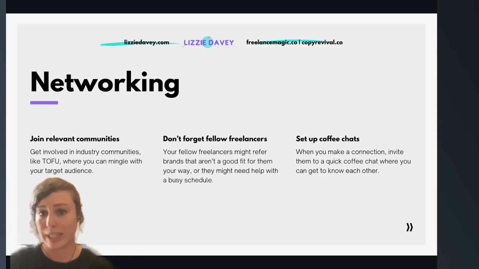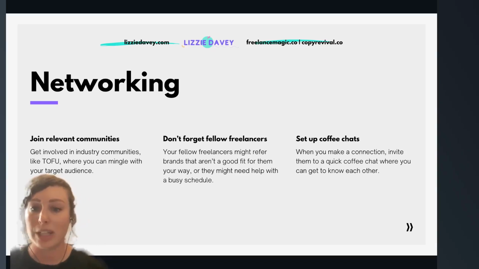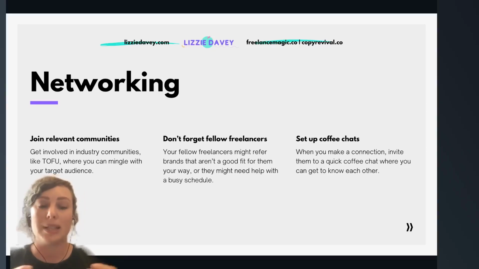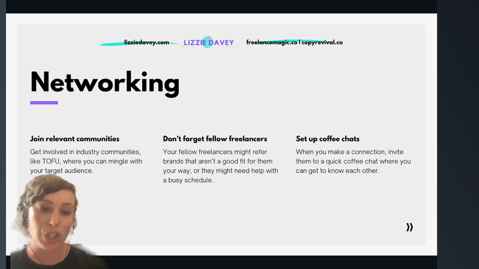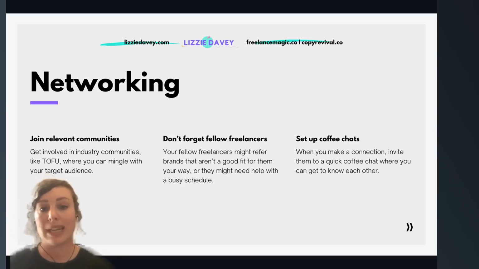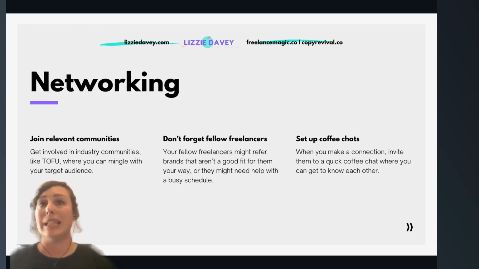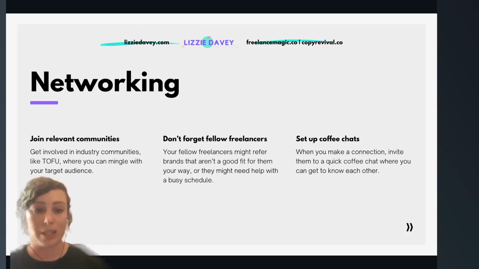So you can do this by joining relevant communities, so get involved in Slack channels like Tofu One, where you can mingle with your target audience, you can comment on posts, start discussions, see what's going on in the industry, and don't forget to follow your fellow freelancers as well, because they are the people who might refer brands that aren't a good fit for them your way, or they might need help with a busy schedule, they might have some overflow that they need help with. I've had a lot of clients come to me via recommendations from other freelancers, so that is a really lucrative but easy way to build your network.